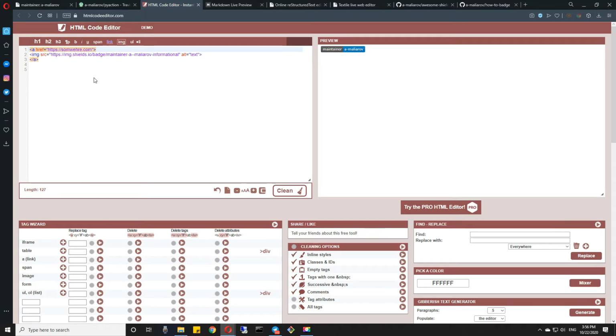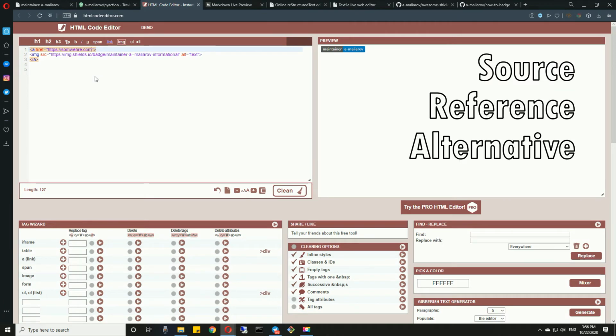Now, why is this example useful? Well, just because it gives us these three attributes, which will be used in every other markup language: source, reference, and alternative text.